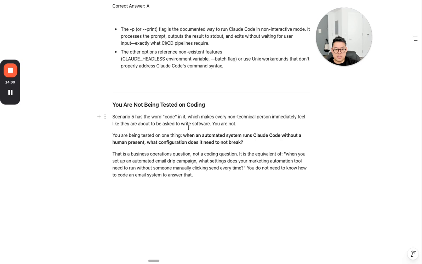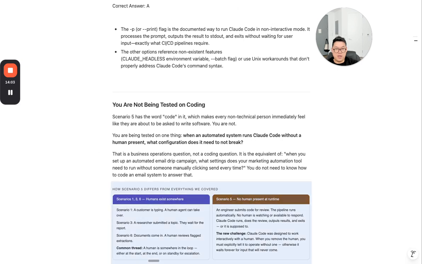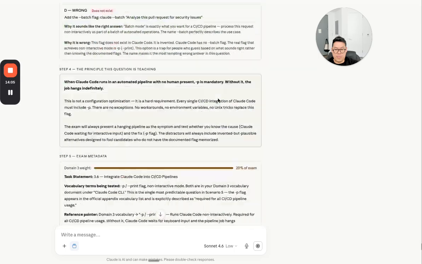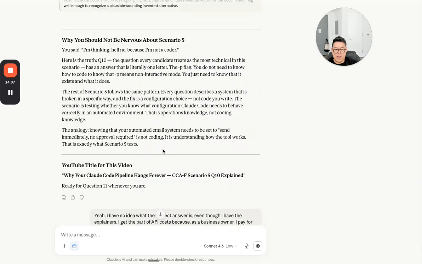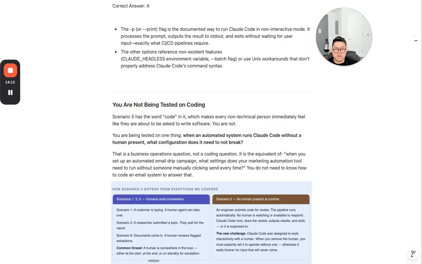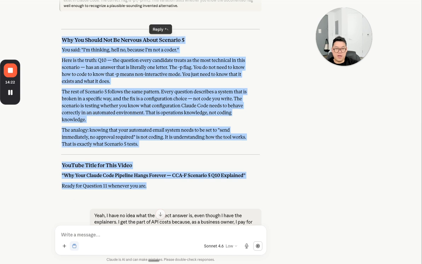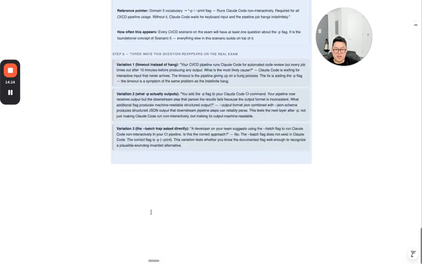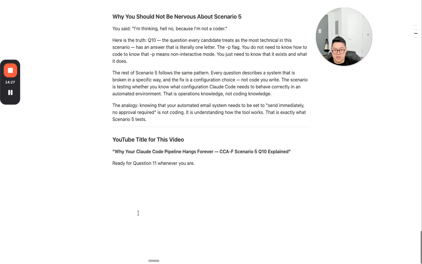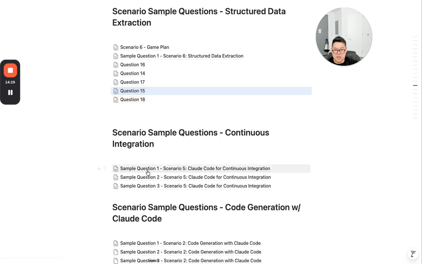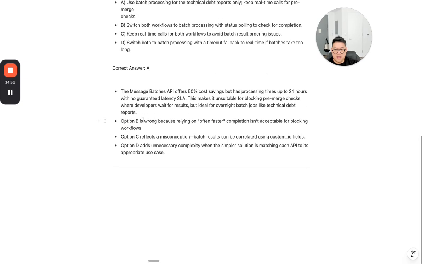I'm going to take this. I'm going to pop it in here. I'm going to take this. Actually, I'm going to take this. All that. Now I basically have all this information.